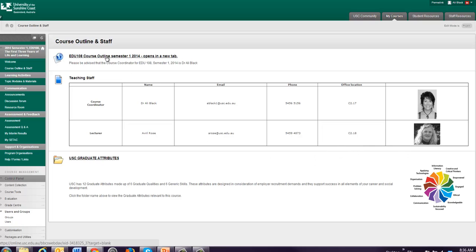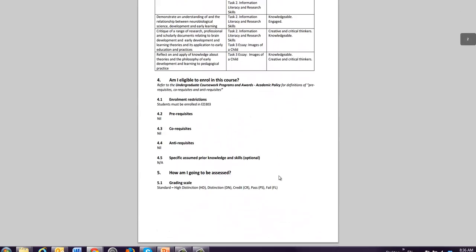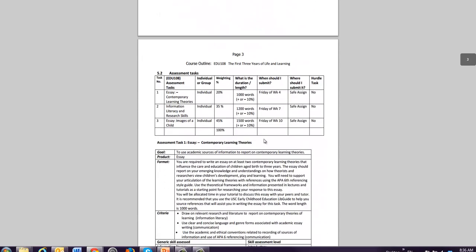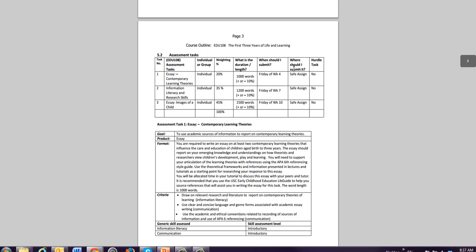The course outline is an important place to come to. The course outline is really the official document of what the course is about, what the learning outcomes are, the sort of content that you're going to cover. So have a look through that. You probably want to go straight through to the assessment task information and have a read through that. Take a note of when assignments are due, how you're going to submit them, the weighting of each assignment and so on.